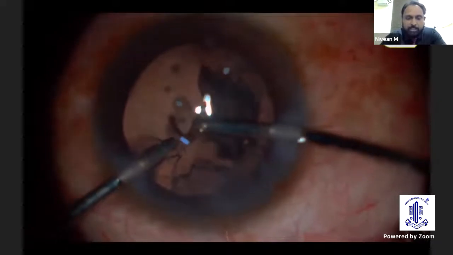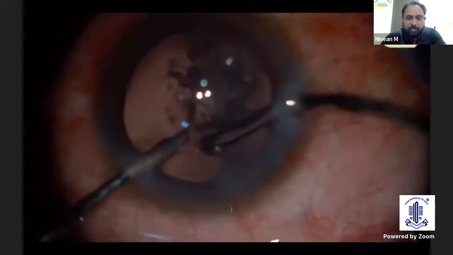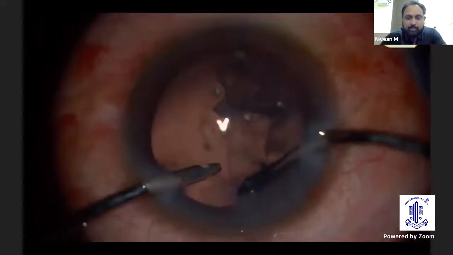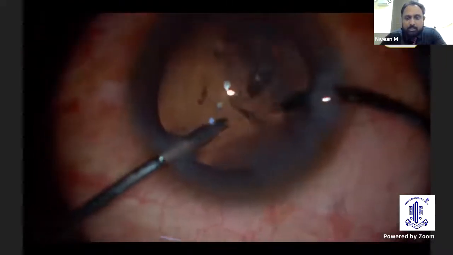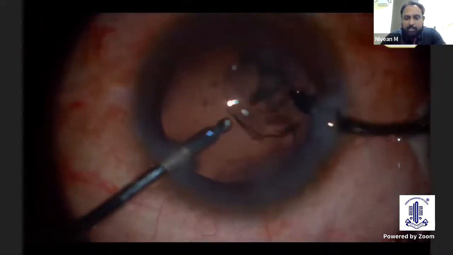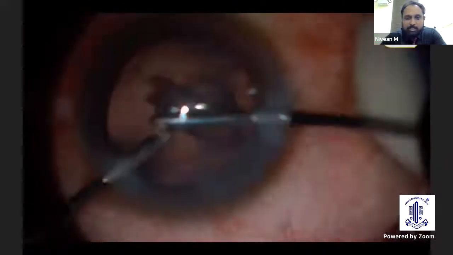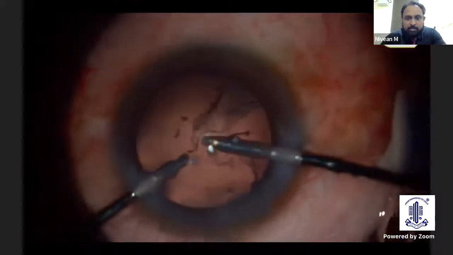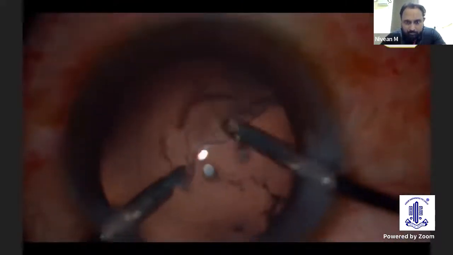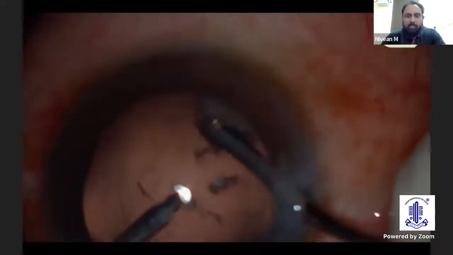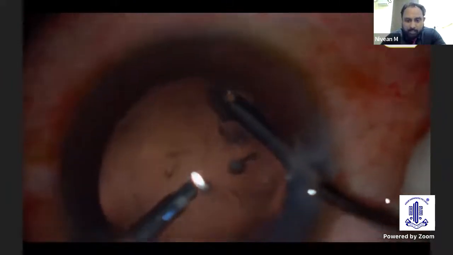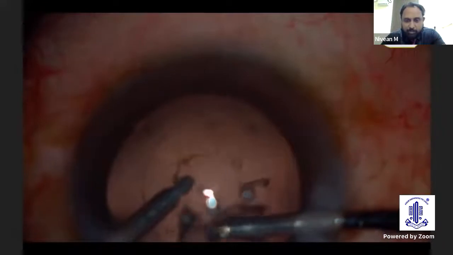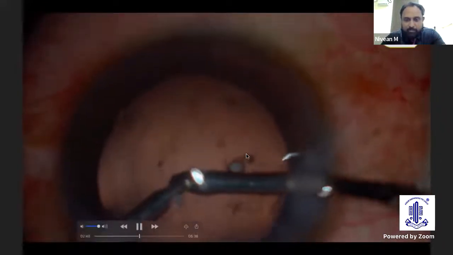Here again, trying to be gentle and just stripping the cortex, bringing it to the center and then aspirating. Once it is done, as you can see, in diabetic cataract sometimes the cortex can also be sticky. So that's the area we are suspecting, which we're coming to last. So the last bit of the cortex. Just below that, we can see there is actually a defect in the PC and the flap that is floating, which you can appreciate right now here.